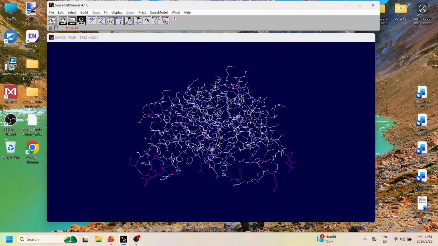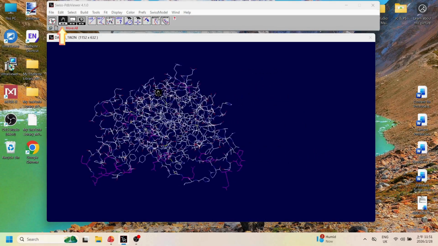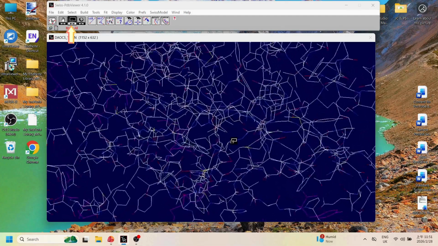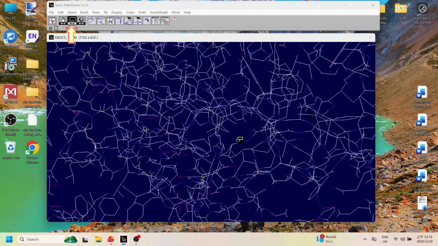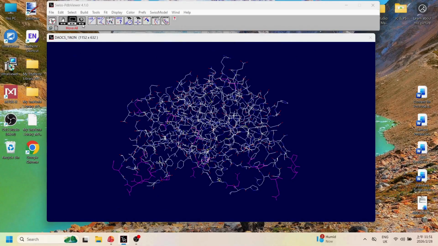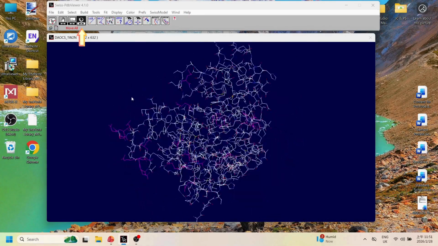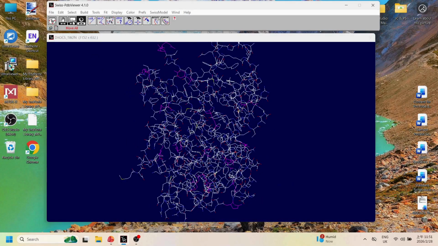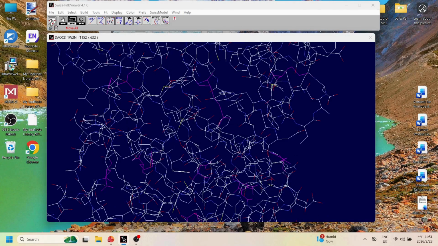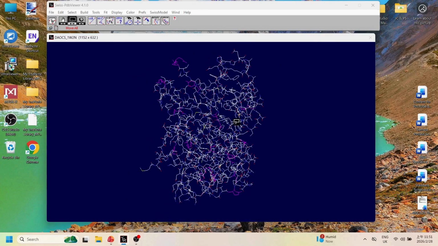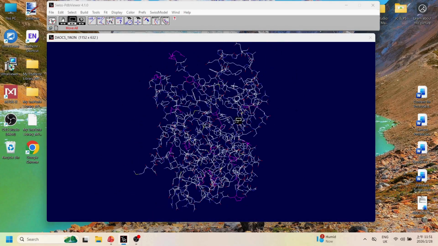Use the hand icon to move the structure around. Simply hold down the left mouse button and drag to reposition it. The third tool allows you to zoom in and out. Simply use the scroll wheel on your mouse to adjust the zoom level. Next, select the fourth tool to rotate the structure. Simply click and hold the left mouse button, then drag to rotate it in 3D space. Make sure to rotate and zoom the structure from multiple angles to explore and identify important features.